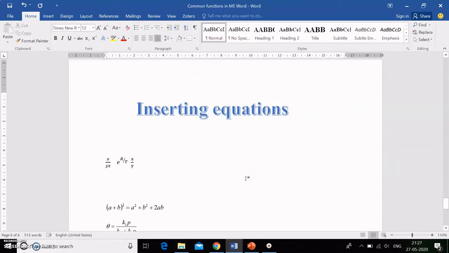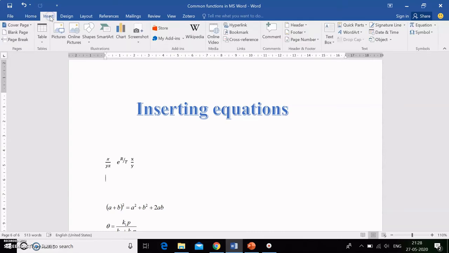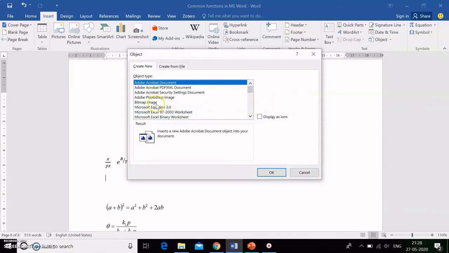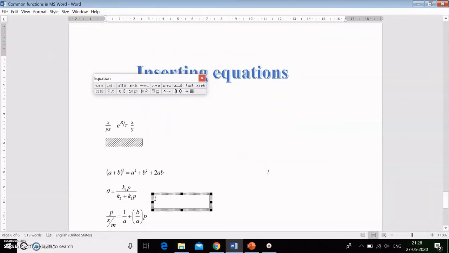But personally, I find this option unfriendly. I am not so familiar with this mode of inserting equations. Instead, I use another option in Word for inserting equations. For that, you have to again go to Insert, Objects. Click on Microsoft Equation 3.0 under the Object type. Click on OK.